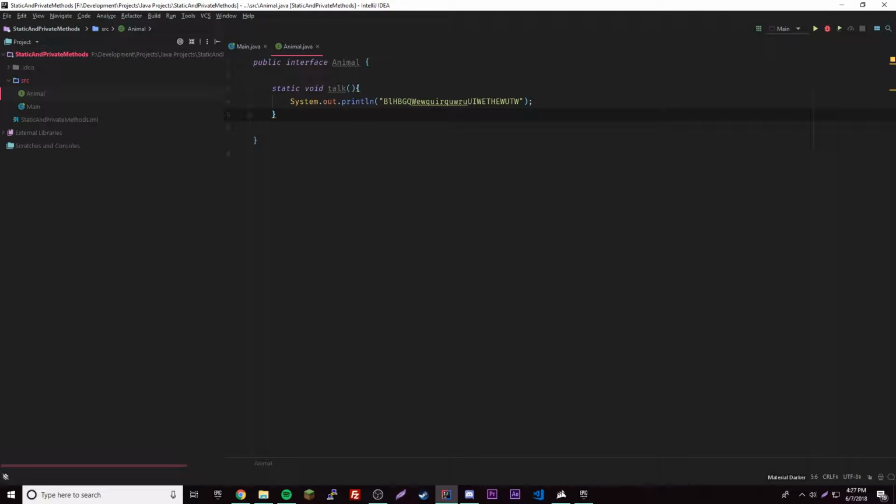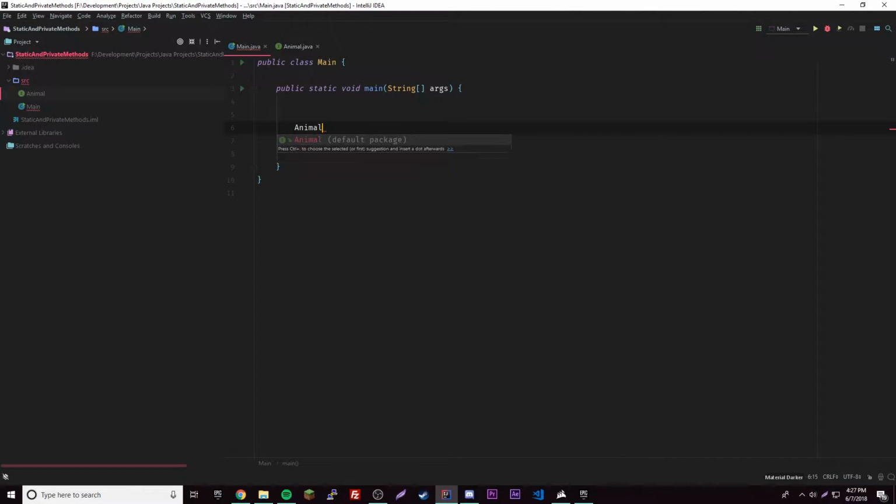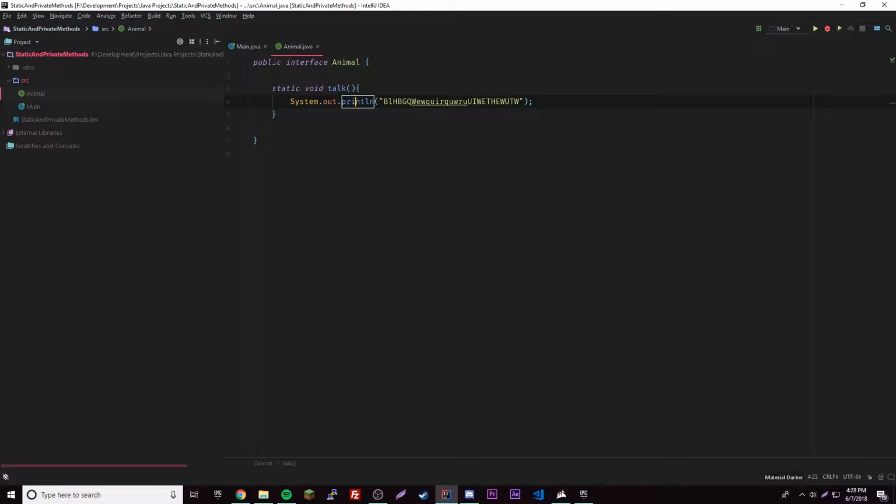But if we have a static method, remember that means we don't have to have an object to call it. So we could reference it like this: Animal. We don't have to import it, because it's in the same package as main. So we call Animal, which is the interface name, and then .talk, which is the static method. It has to be static, don't forget that. So let's run it here.